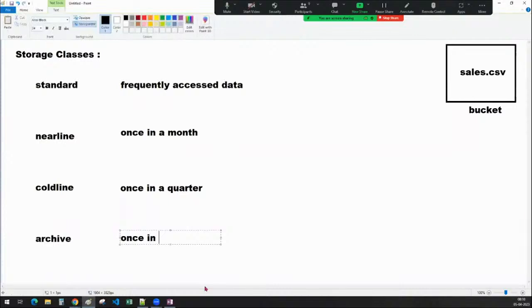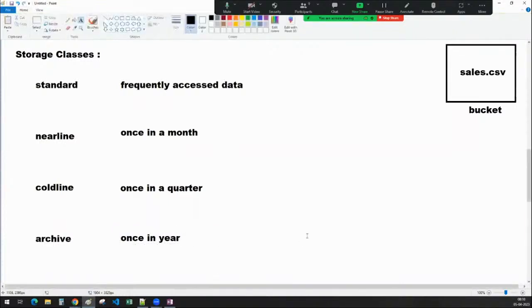What are the advantages that we are getting? I will tell you, sir, but just understand the concept. If you have a file inside a bucket and you are accessing the files inside that bucket frequently, you can select the storage class of standard. If you only want to access it once in a month, you can select nearline as your storage class, or coldline for once in a quarter, and archive for once in a year. Okay, so this is all about storage classes, guys.